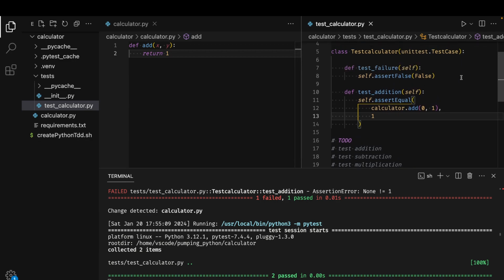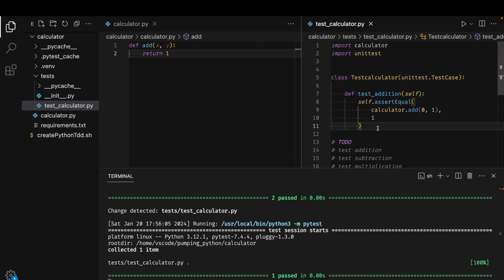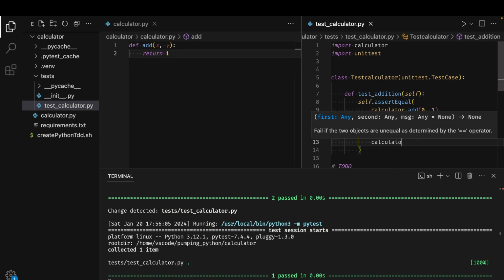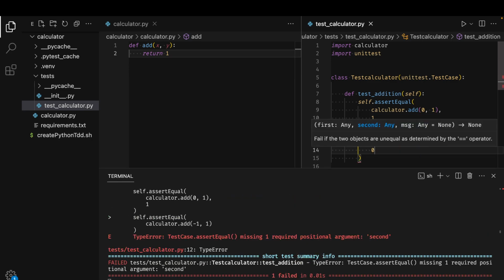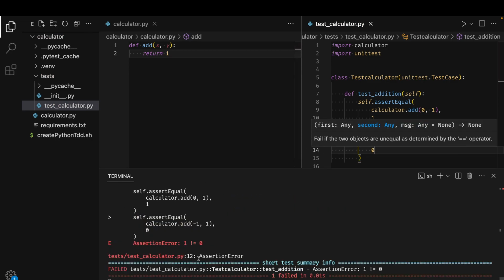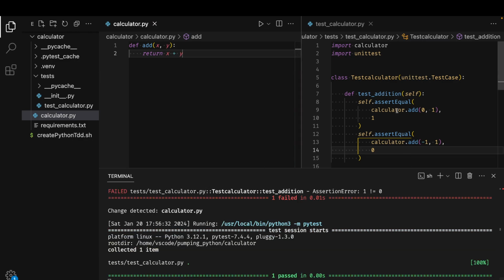First, I'm going to take away test failure because I don't need that anymore. I have a test here, and I'm going to add to this test for the scenarios that I just mentioned. So self.assertEqual, and I say calculator.add -1, 1, and the expectation here is that we should get 0. But as discussed earlier, our function only returns 1. So I need to change it to do something with these two values. Python allows addition, so I can just say return x plus y, and my test passes.